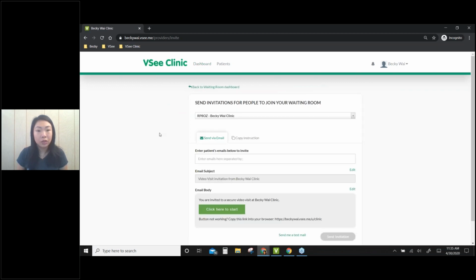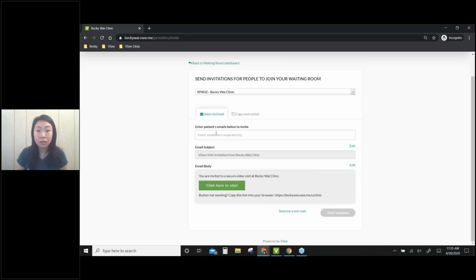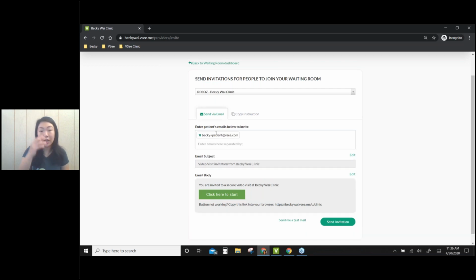All right. So you can invite your patients through email. You can type in your patient's email addresses here, VSee.com, and then space, and then you can keep on typing multiple email addresses to send the mass invite. And then after that, you can edit the email subject over here, and then you can also edit your email body, to make it feel like it's coming directly from you with personalized messages.